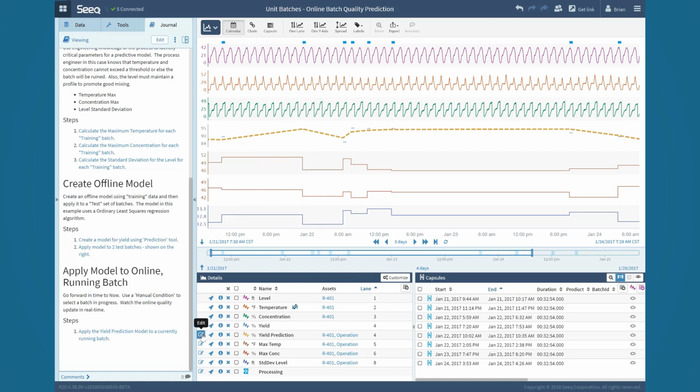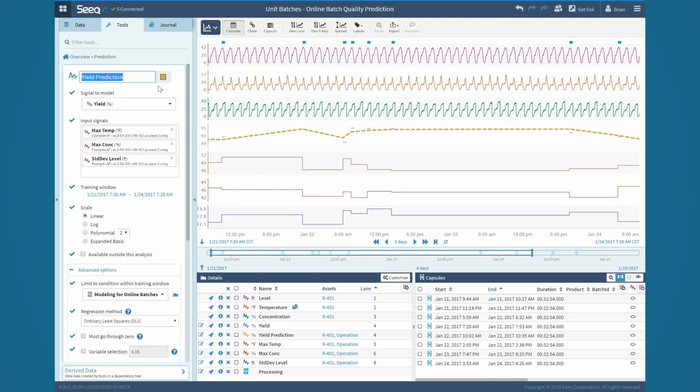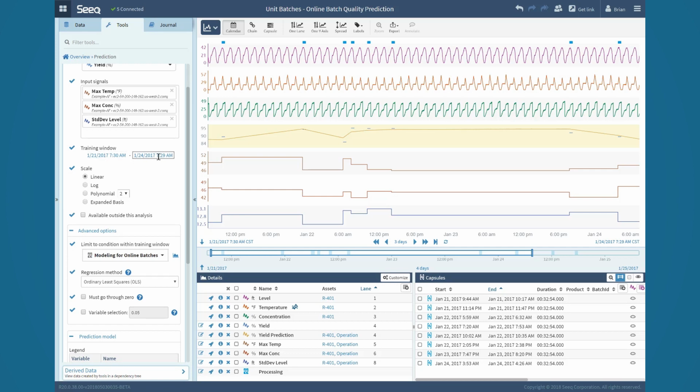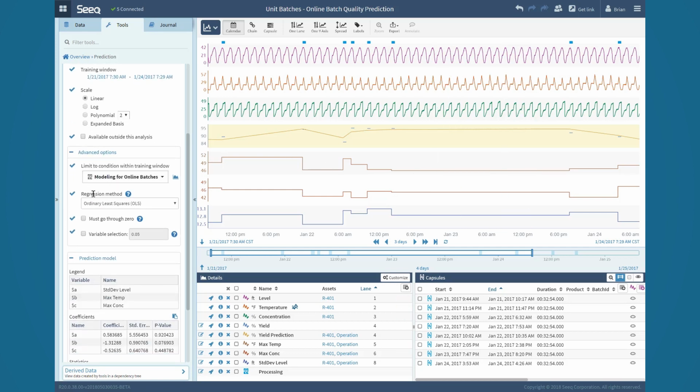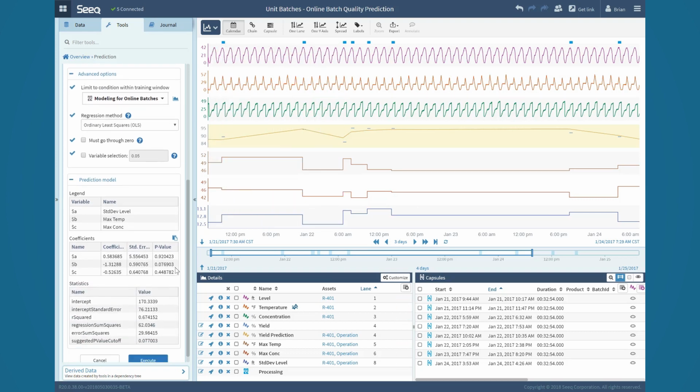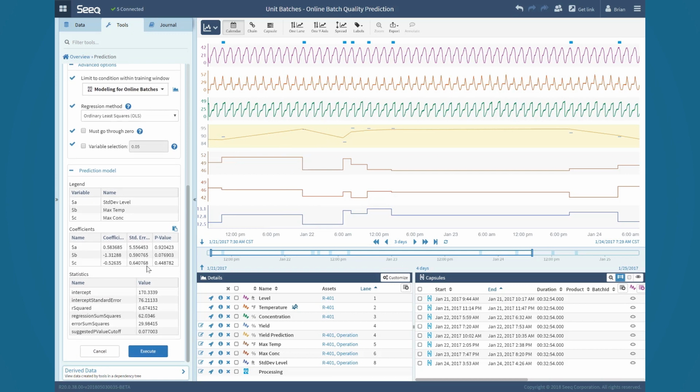I'll open the edit window for the model and we can see the parameters in the left pane. The output is yield, based on the three inputs, max temperature, max concentration, and standard deviation for level over this training time frame. I am using an ordinary least squares regression over these batches, which we can see represented by blue capsules at the top of the display pane. Below, the prediction tool displays the coefficients and the statistics for the model, including the R-squared value, which is useful for determining baseline model goodness.